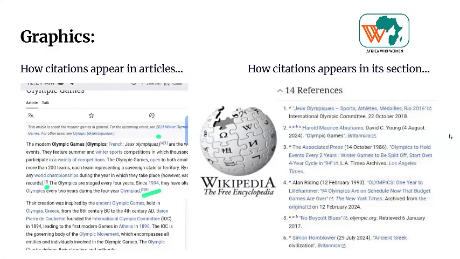So that's that. You don't need to bother to try to arrange them yourself. It will automatically do that for you once you add your references while you're writing your articles.